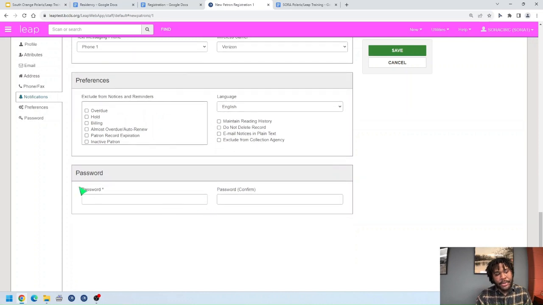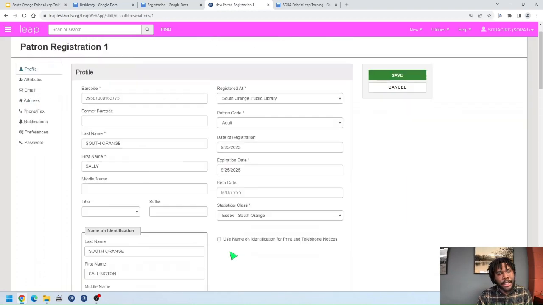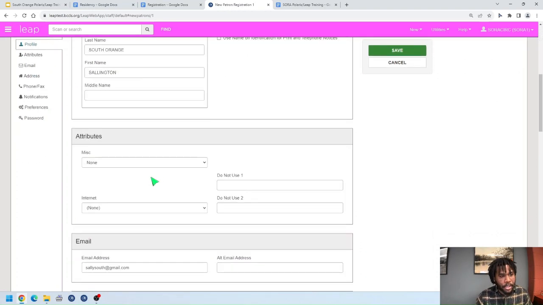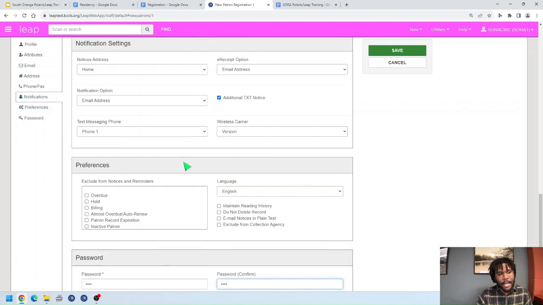And then lastly, you have the password. So this is where you can type in their password so that they'll have access to the public access catalog when they're ready to use it. What we've seen from libraries is that most libraries usually just take the last 4 digits from their barcode and then they set it as their password. So in this case, it's 3775, and then we just put it in both fields to confirm it. And that's how you would essentially apply their password.